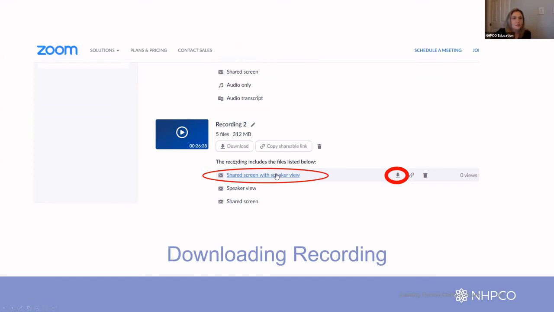In this example, it's recording number 2 that I had to grab because I did a test recording first. So sometimes I do a minute test recording in the beginning just to make sure everything's working. You'll want to click on the recording here, shared screen with speaker. There's an option where you could download just the videos, just the shared screen, but shared screen with speaker is what I would recommend. And then you click the little download icon and it starts downloading to your computer.